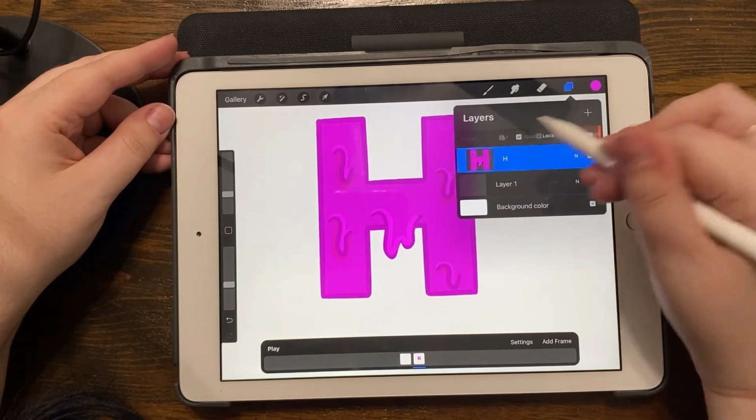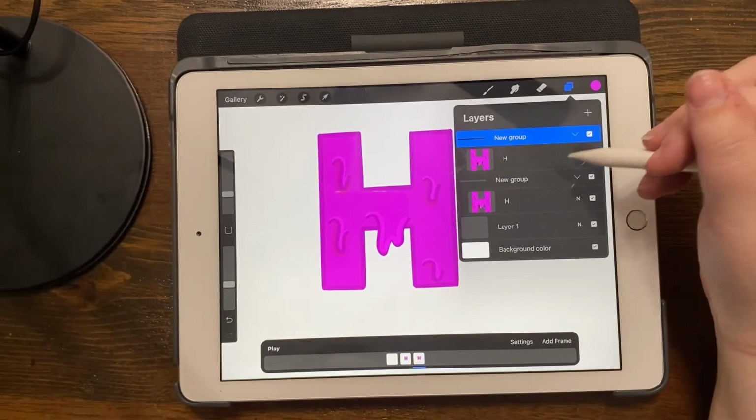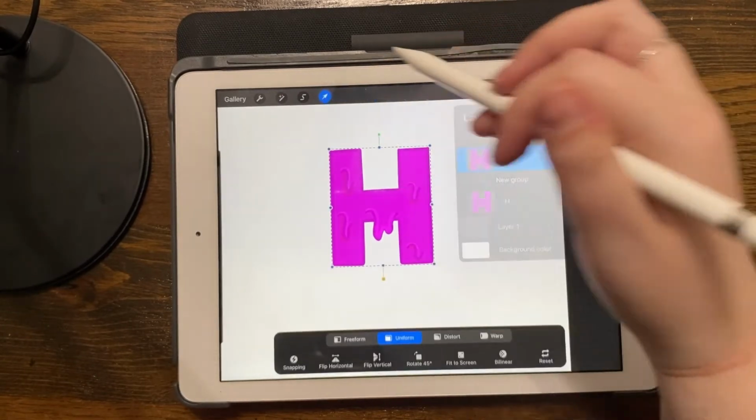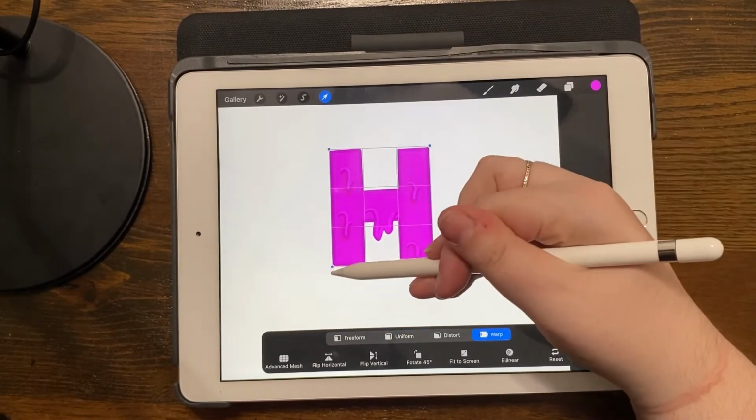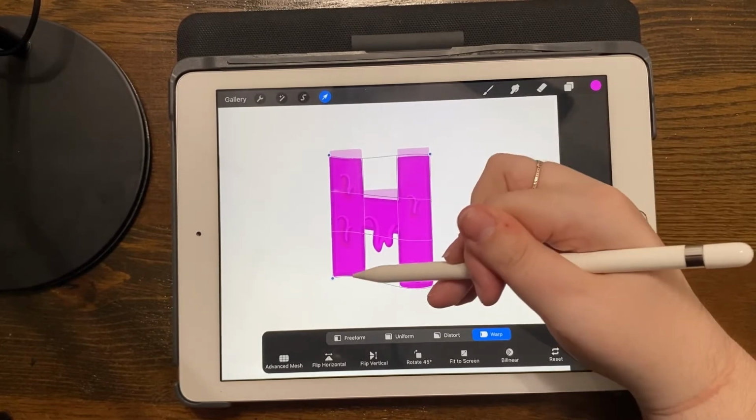Oops, I did not mean to do that. I meant to duplicate this. Okay, so with this, I just duplicated this letter. And on this second one, I'm going to take this and use the warp tool. I'm just going to push it down and drag it.